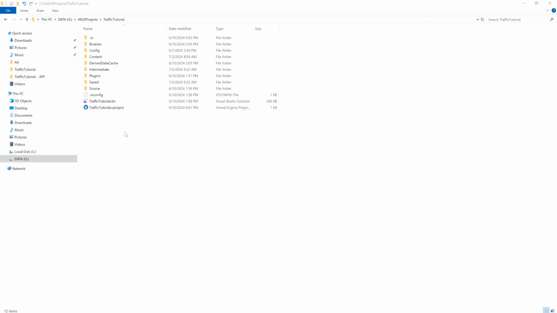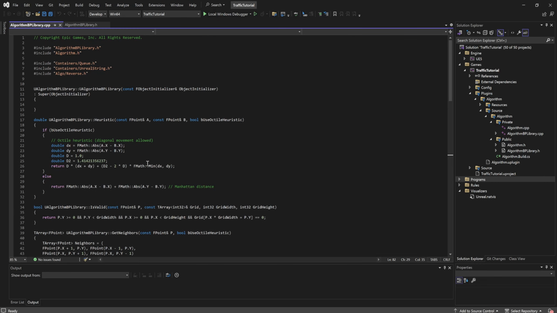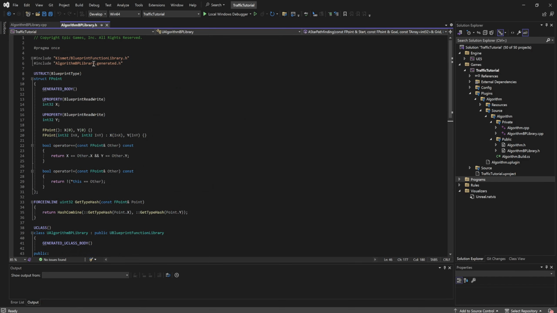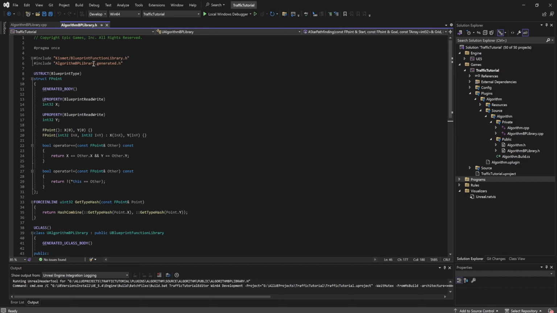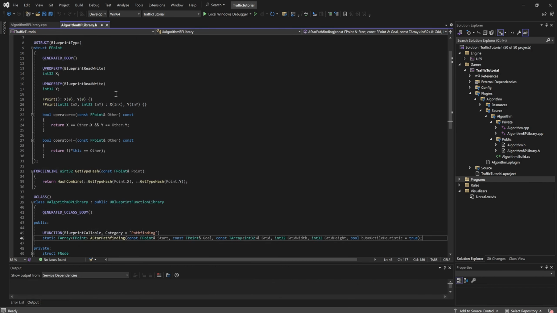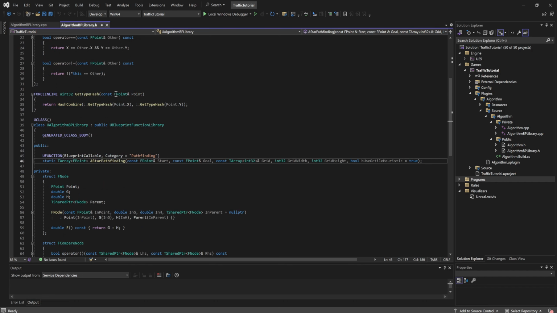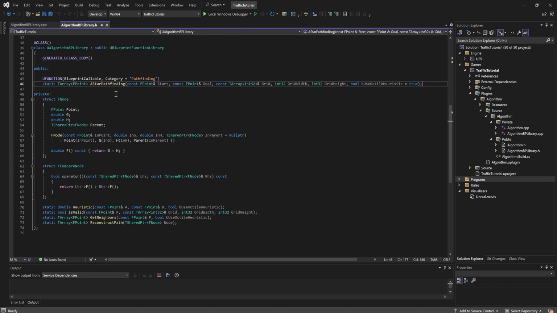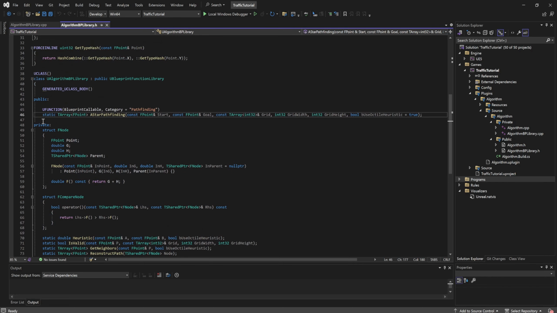You can close the Unreal Engine project and open .sln from Visual Studio. And this is the plugin from the last tutorial where we implemented the A-star pathfinding algorithm. So you can download it, link in the description below. We have to add some more functions to generate the polynomial curve.